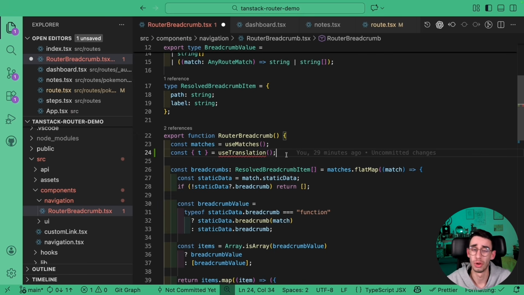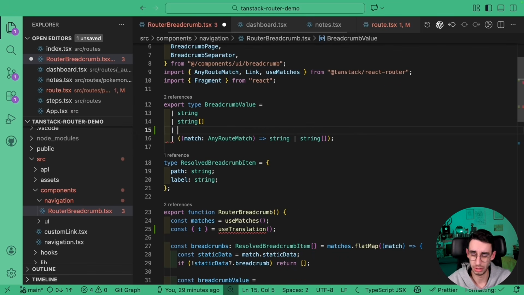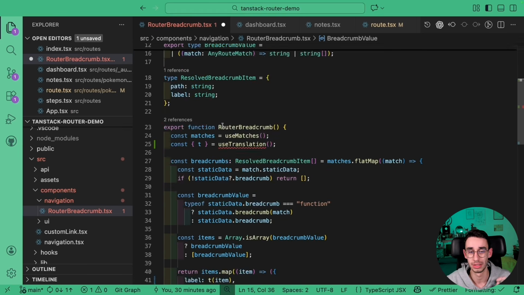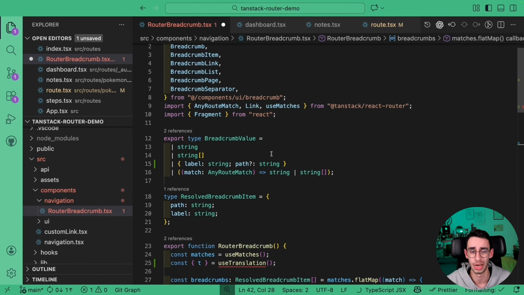Other things you might want to do is to add here maybe an object notation that has a label and an optional path. So that, for example, if you want some specific breadcrumbs to go into a different path that is not the one we automatically define here, well, you can also do that fairly easily.